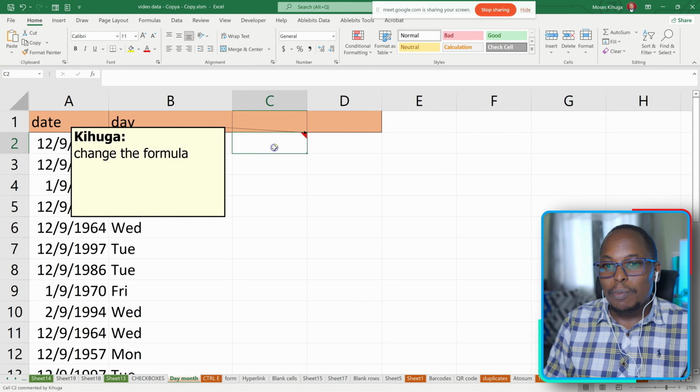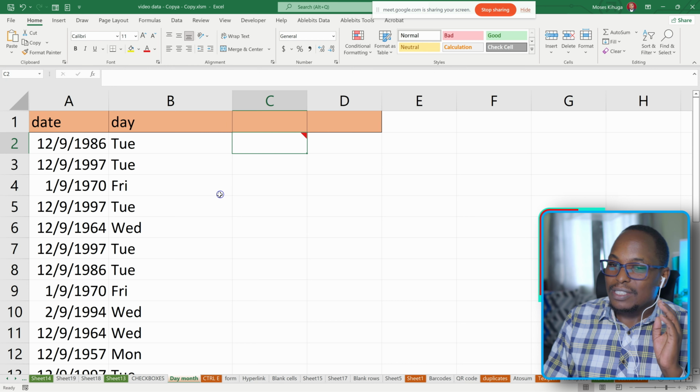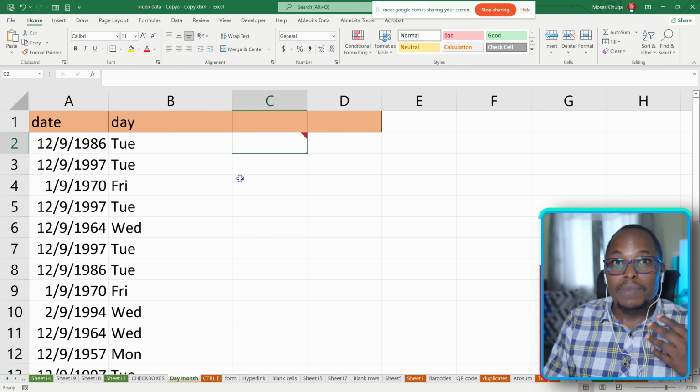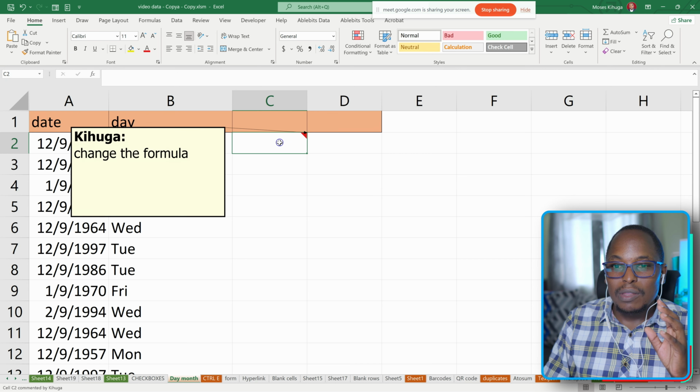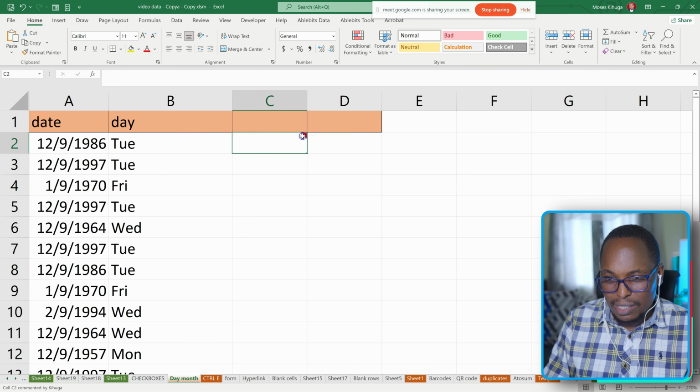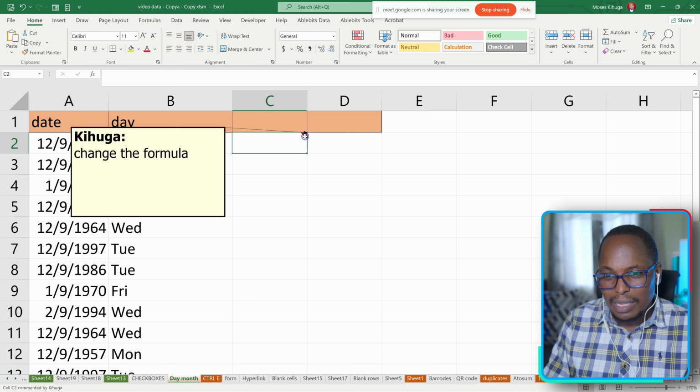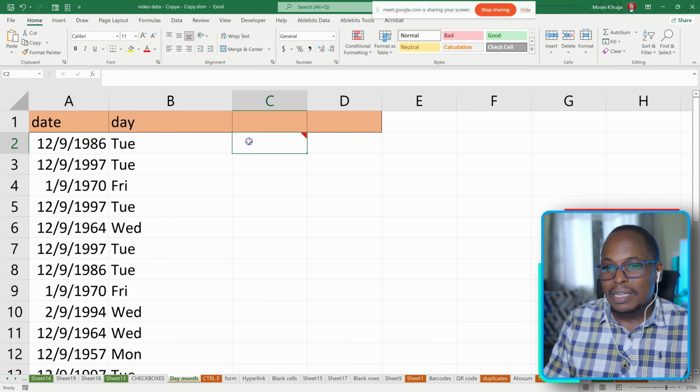Okay, so that's a comment. If I hover the mouse there, you can see the comment is there. And suppose I just shared this worksheet with someone over the network, they will also be able to see it. They will just hover the mouse, because this red triangle here will indicate there's a comment there.